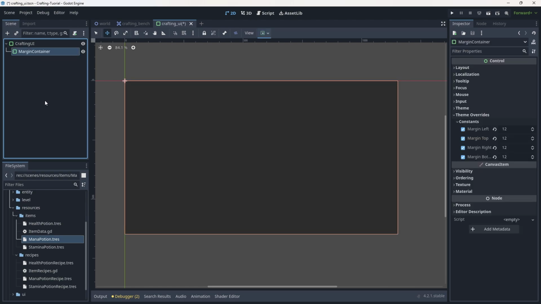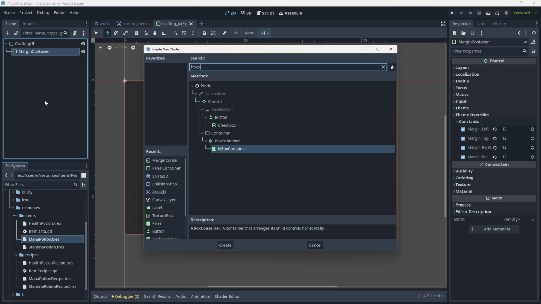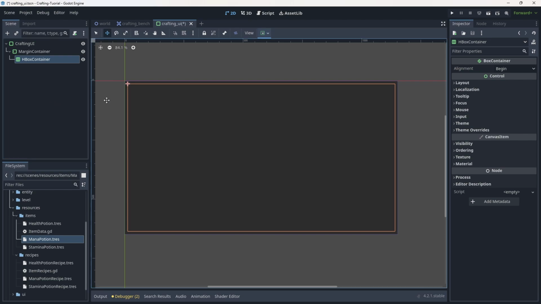Now to that margin container, I'm going to first add an hbox. You're going to have to just kind of follow along with this. I have a bunch of settings on the side as usual with UI because UI can be a bit finicky. Now, however you create your UI is completely up to you. You don't actually have to follow this. You can just kind of be whimsical, make the thing you want to make. But this is what I'm going to do.